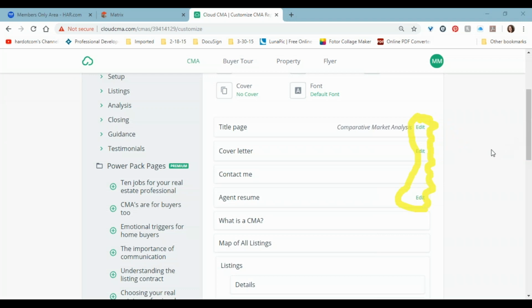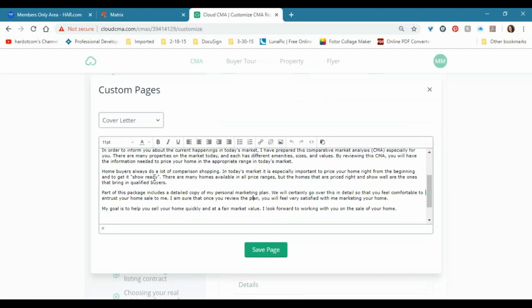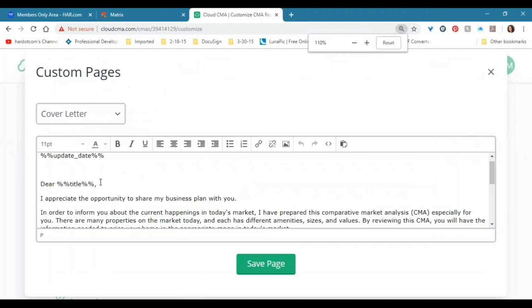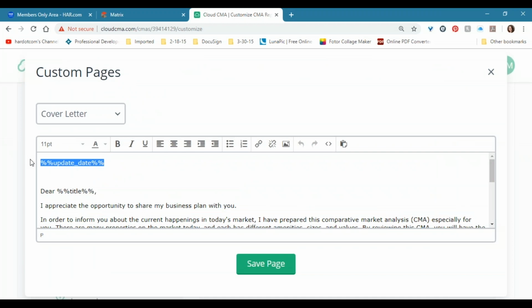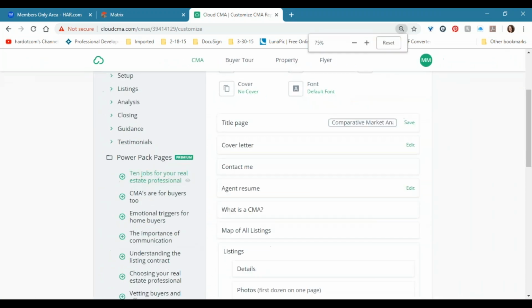So if you want a cover letter as a part of your CMA, you've got the choice to do that just by clicking edit. You can type, I'm the best realtor in the whole wide world and here's why. Leave the things that have the percentages where it says dear, blah, blah, blah. Leave all that stuff because that's pulling from the database, so it'll automatically put the current day's date and the consumer's name, pulling from your little wizard back at the previous steps. So anywhere you see those little percentage signs.